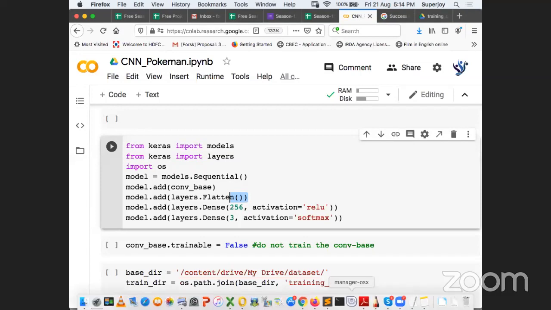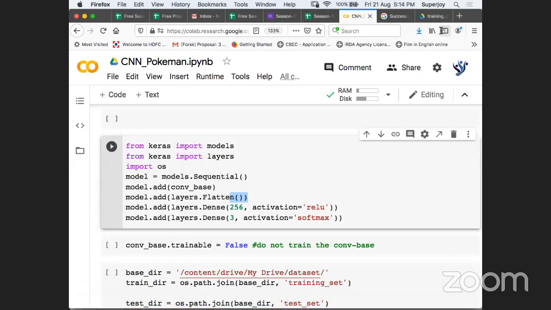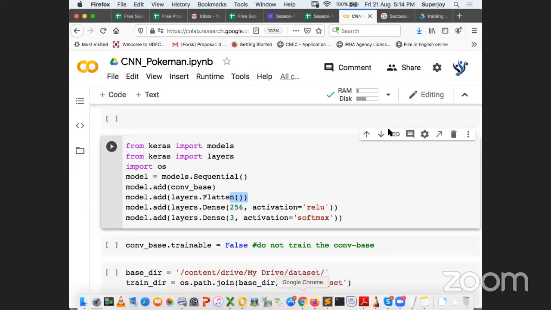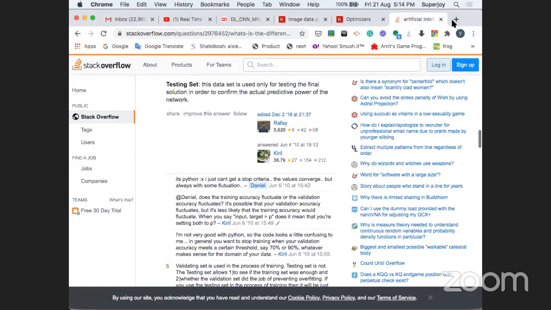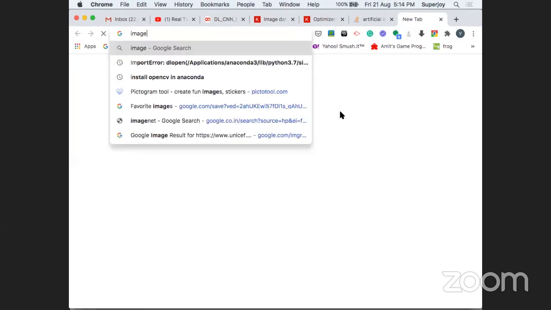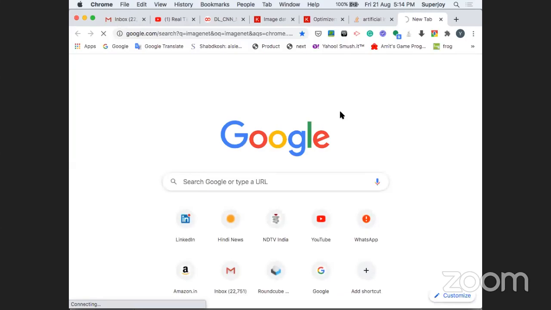So now let me tell you what ImageNet is, right? Here we go. So let's search for ImageNet, right? ImageNet. A very interesting story I will tell you.